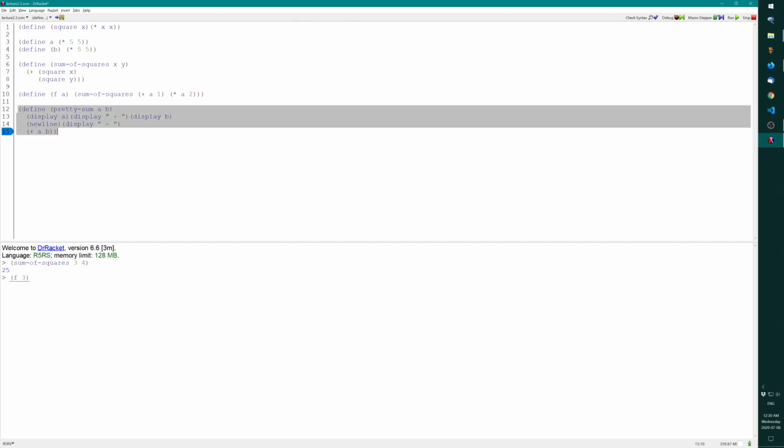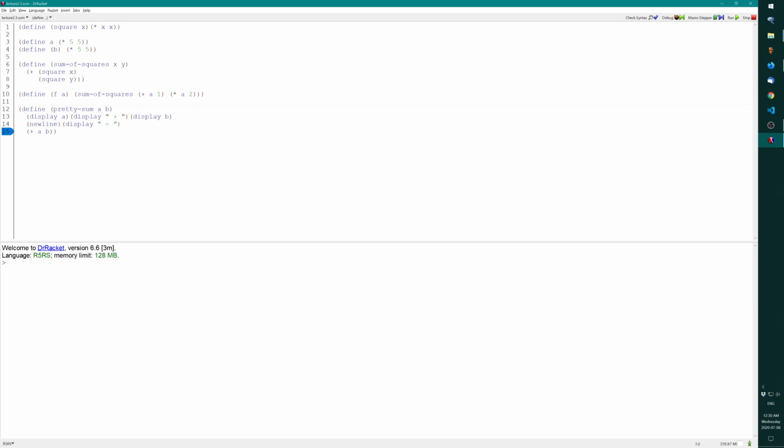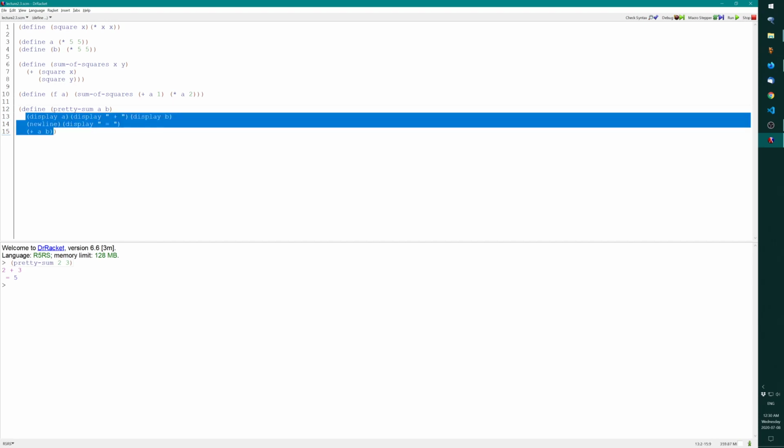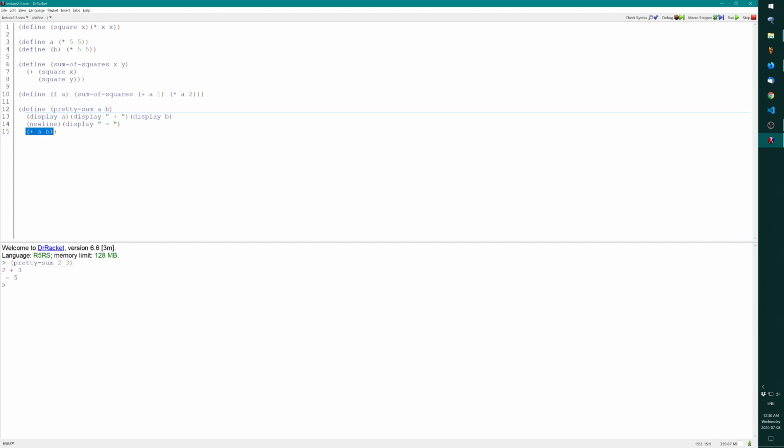Okay, so let's run this and see what happens. Run our code, and if we say pretty-sum, say 2 and 3, we get 2 plus 3 equals 5. Wonderful. So the whole point of this is that the body of this function has 5 or 6 expressions here: display, display, display, newline, display, and then some addition. So it does all of that work. It walks through one after the other, which is to say the body of a procedure has some implicit sequencing.